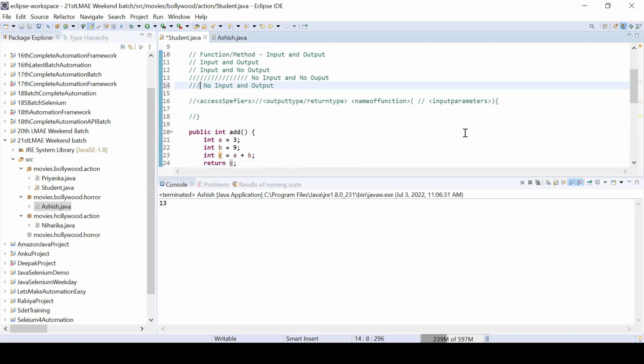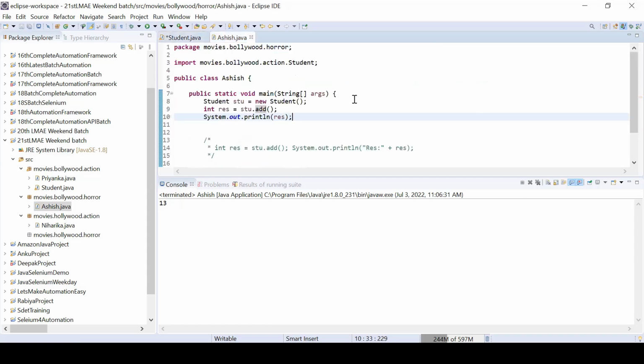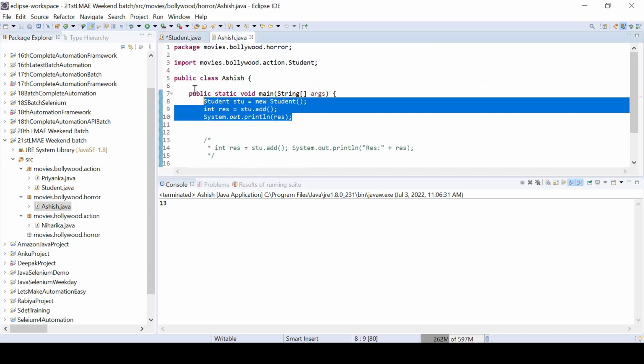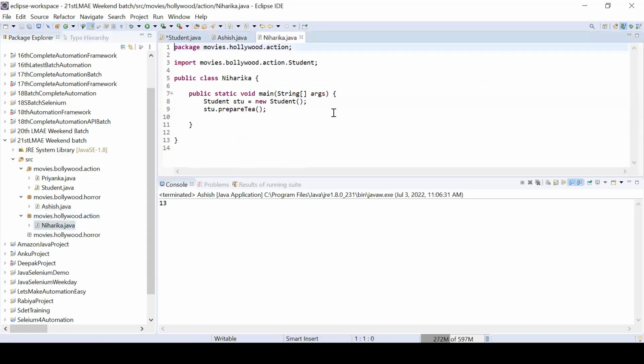Okay. Yes. Now the third category. You will see there is one drawback of this function. The drawback of this function is that every time Ashish is calling the function, and let me call this function from some other class like Niharika.